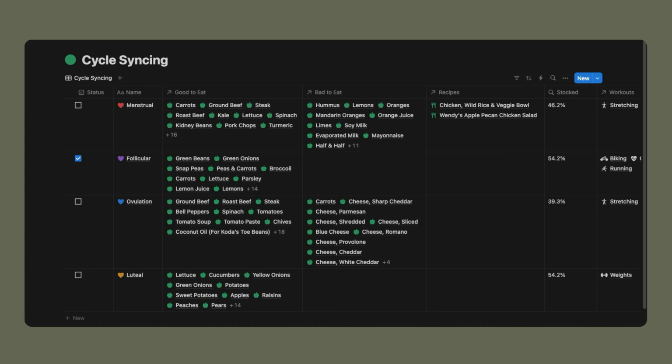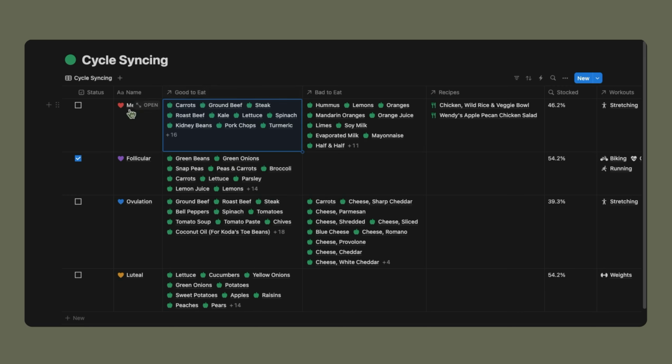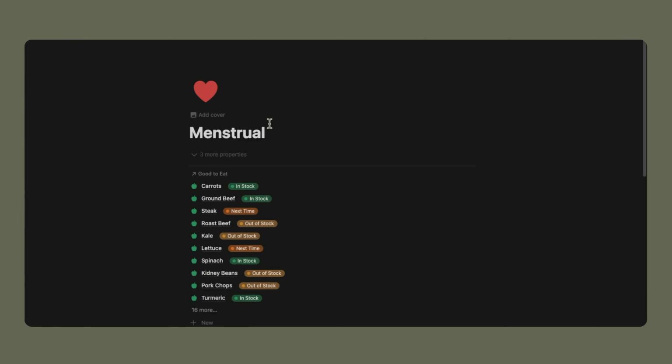Let's work through an example of how I would use this to meal plan. First, I'd open up the phase into a full page. This is just my personal preference because when you're in table view, you have to click into each property in order to see the details, so it's just easier for me to see everything when I open up the full page. Next, I'll review the foods that are good to eat and choose to add them to my shopping list if I want to buy it.